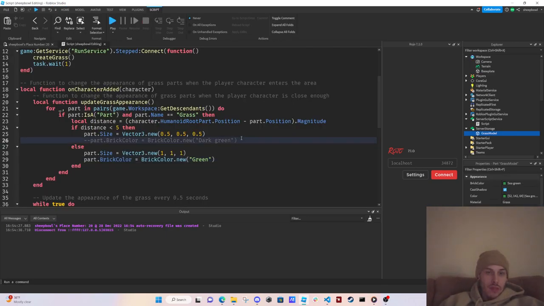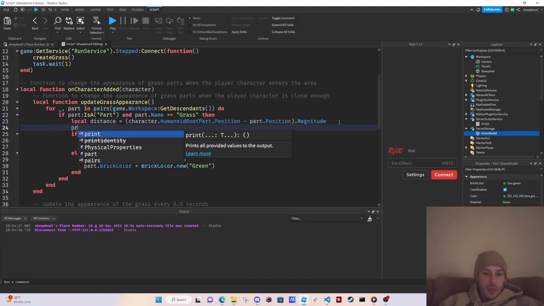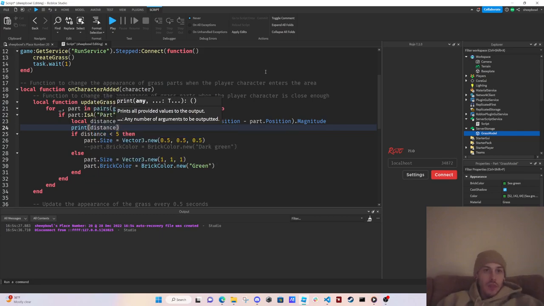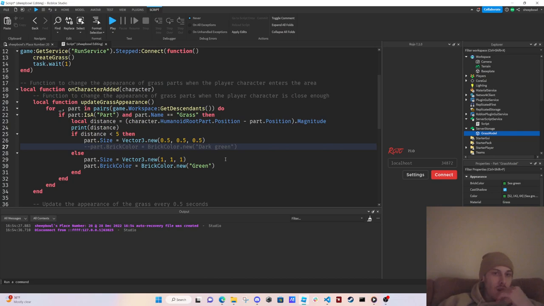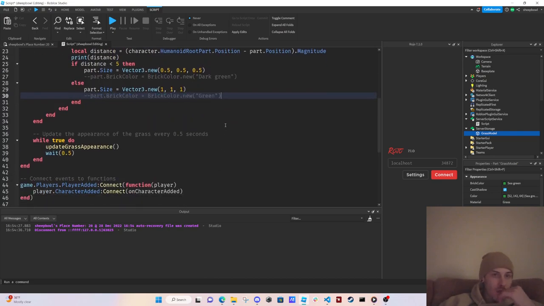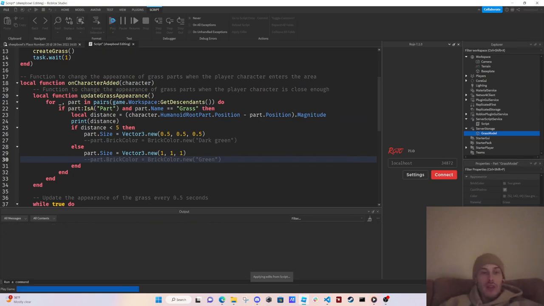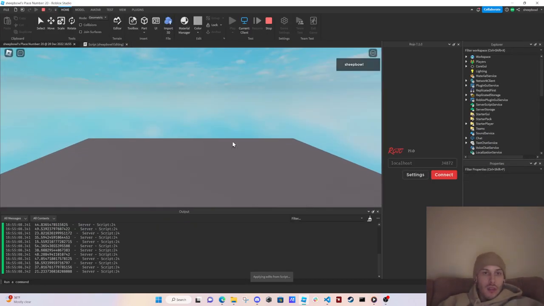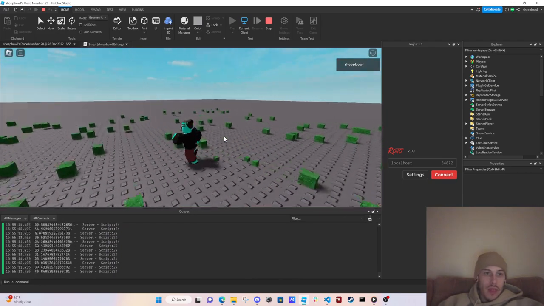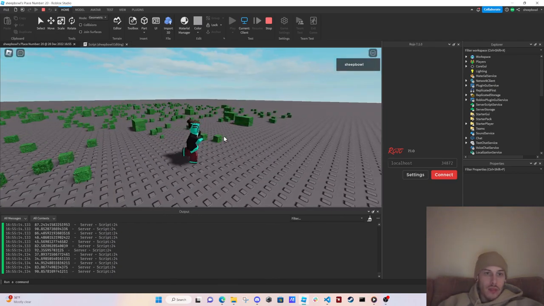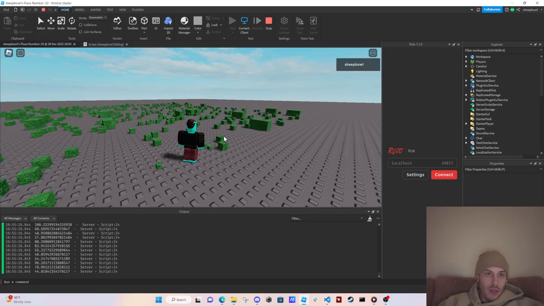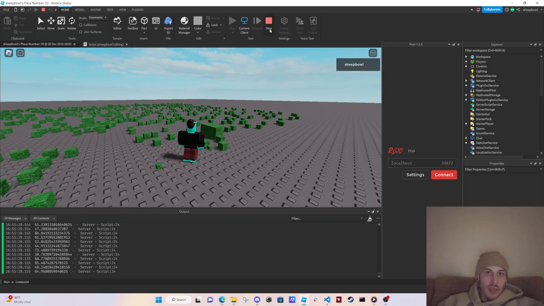Honestly, I'm so confused right now. Distance for part if character.humanoid.position minus part.position.magnitude. Print distance. We're going to print distance. And then, I'm not going to change the colors. I just want to change the size. So it is that right there. But why is it disappearing?